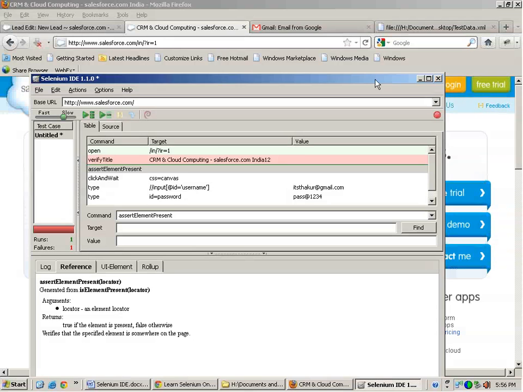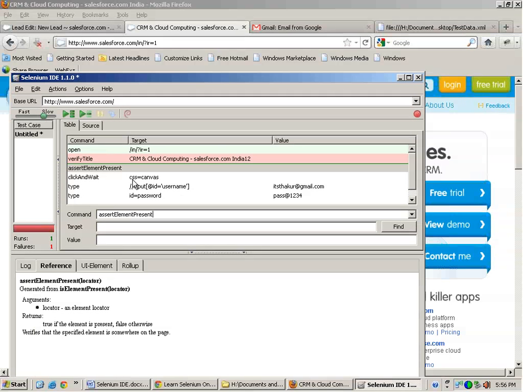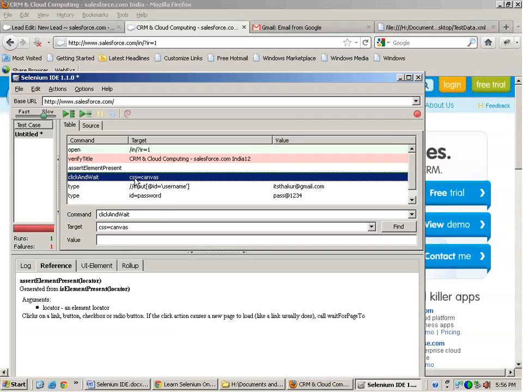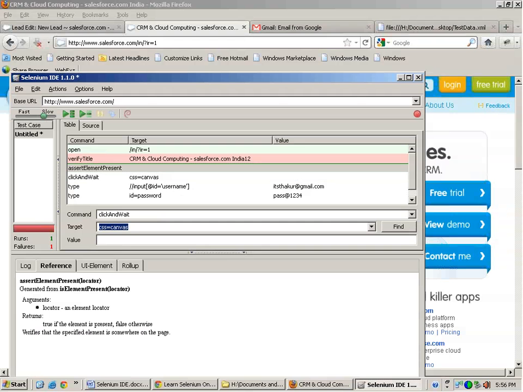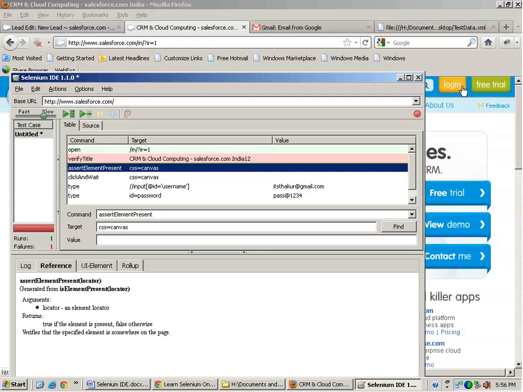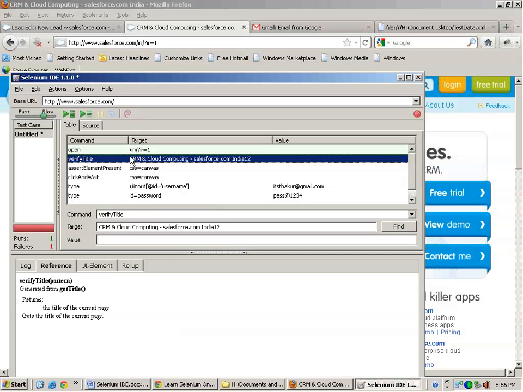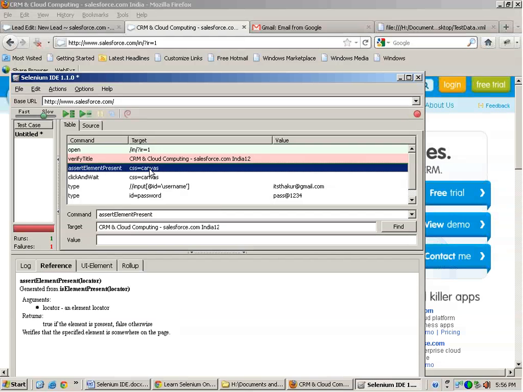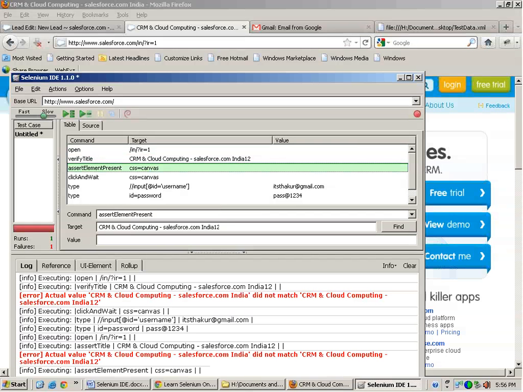Assert the element present. Which element? The login element, right? We have the target for this login element, that is CSS equals canvas. Now if the login image is somehow not present in the website tomorrow, the code will just stop over here. So it completely depends on my requirement. But if the title becomes wrong, I'll say fine, report the title but continue the test. So if you double click on assert element present over here, this will pass, right?